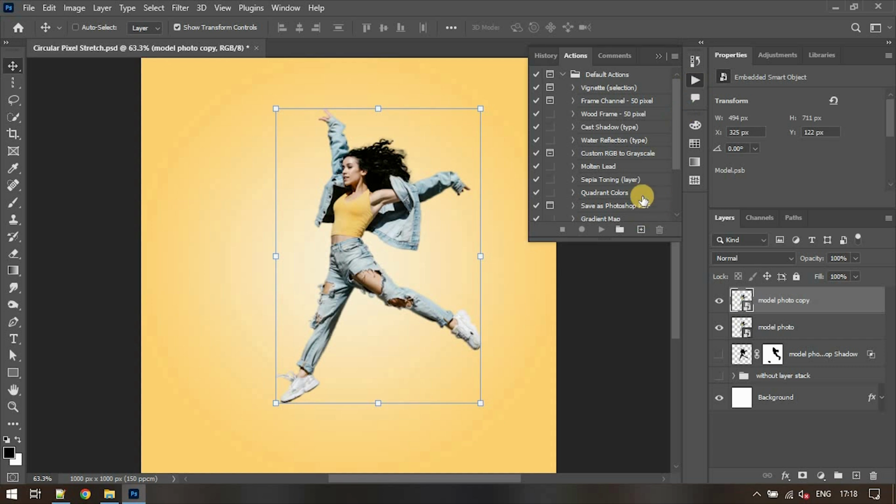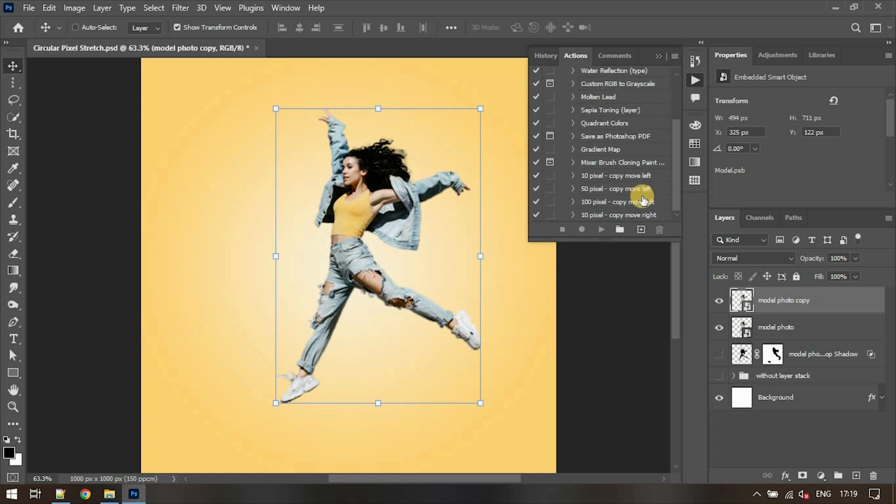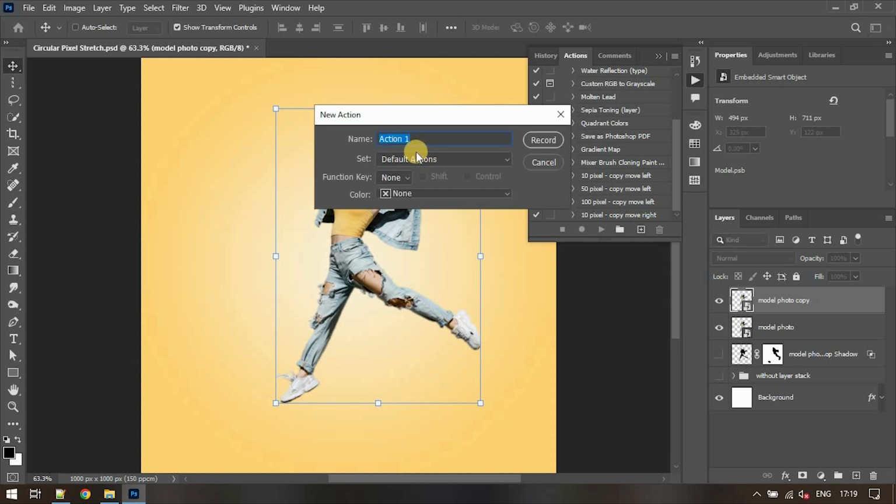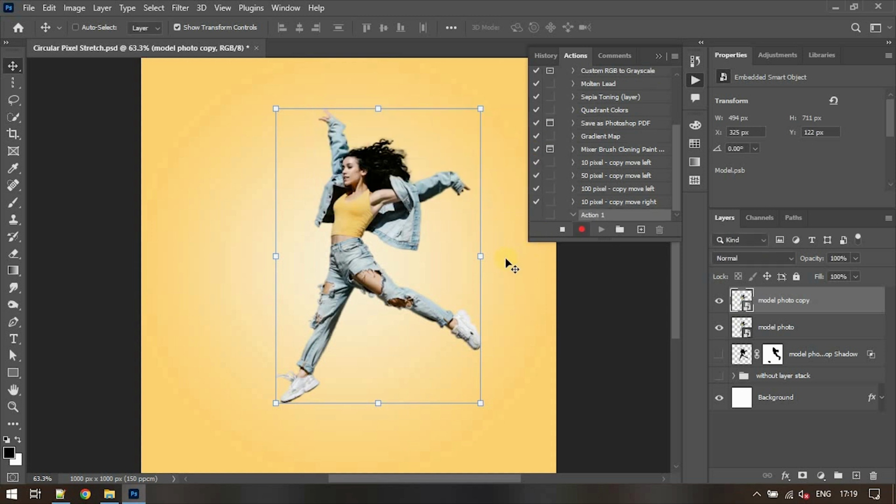So let's create now. Before that, let me show you, I have already created these actions, and to show you how to create an action, just press this plus here and name your action. Let's for now make it action 1 and press on record. So now whatever you do, it records it.